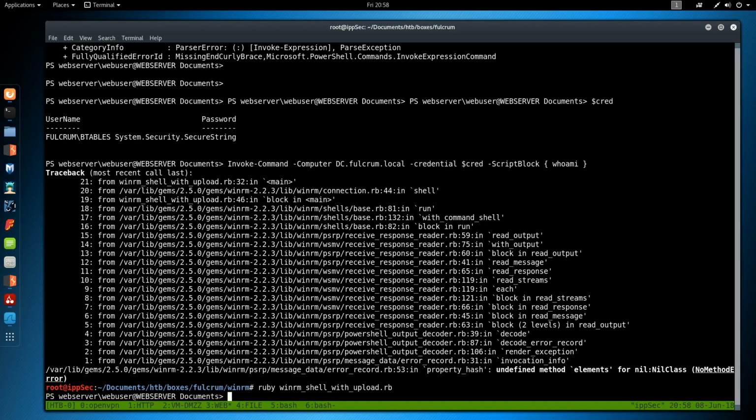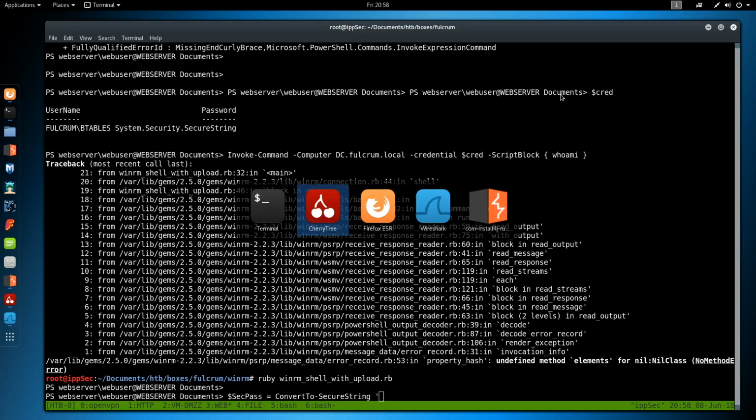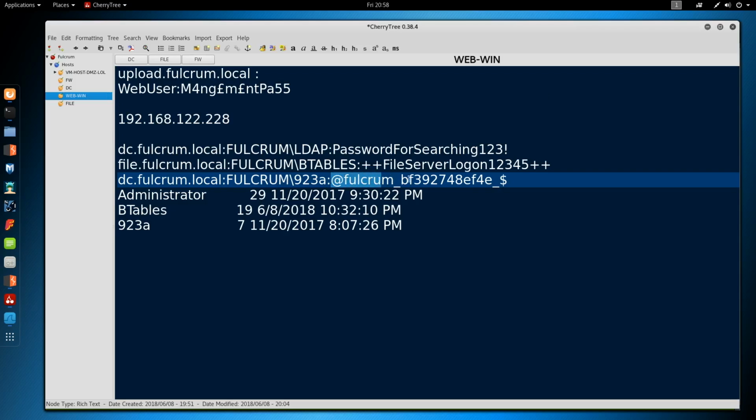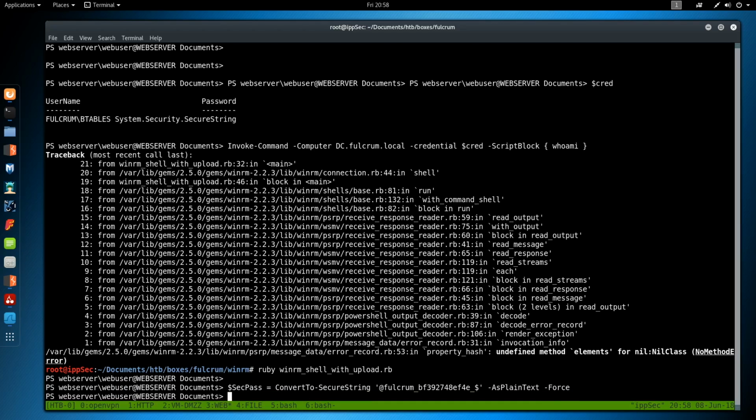And I think I just realized the mistake. I wasn't doing this as 923A. $secpass, ConvertTo-SecureString. The password is something. I forgot to do this piece. It just wasn't a good error message to tell me it was an authentication failure. At least that's what I'm going to go with. And this is going to work.